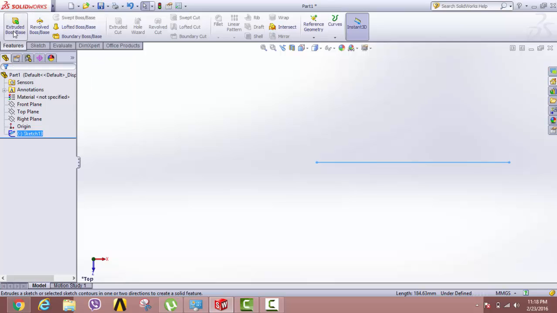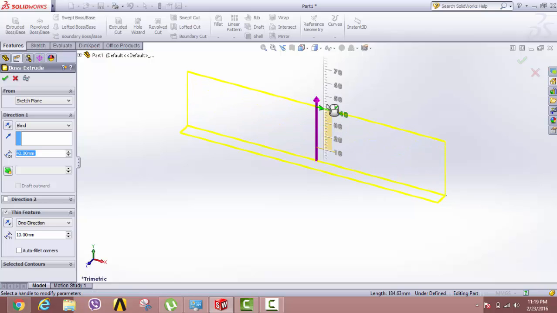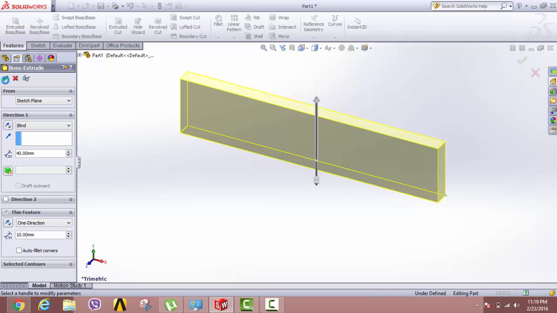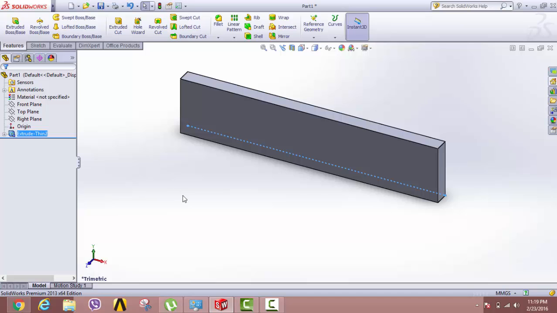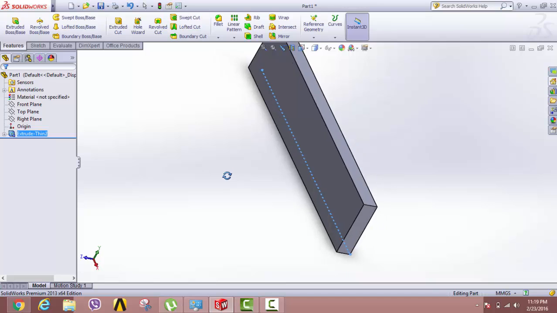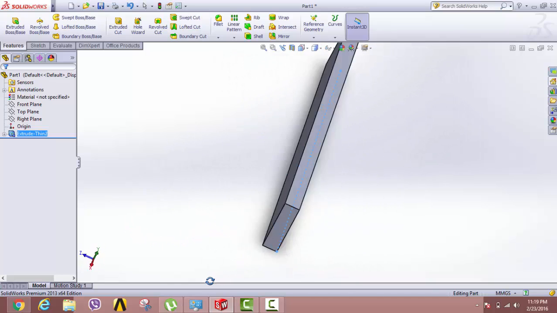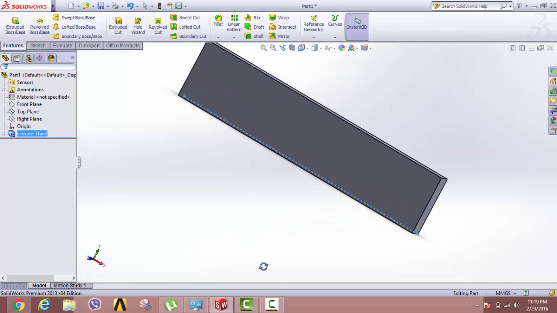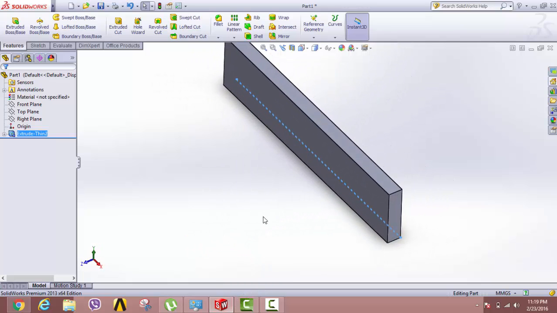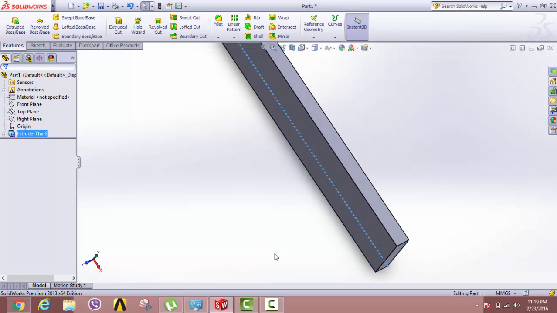So extrude boss, I'll click here, and this line is selected, so I'll increase its height. Okay, now you can see with the help of that line I'm able to extrude it. This feature is not available in CATIA, but it is available in SolidWorks, and it is known as thin feature. So we'll be talking about thin feature a little bit later.